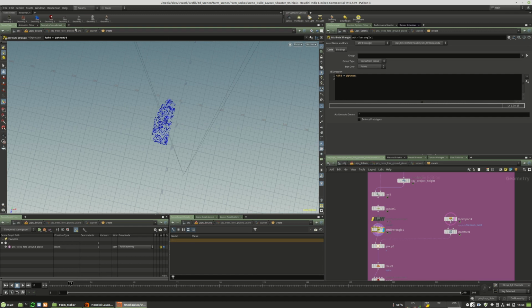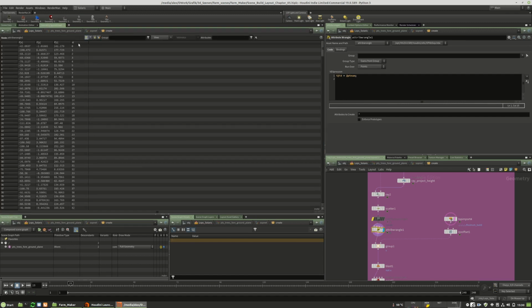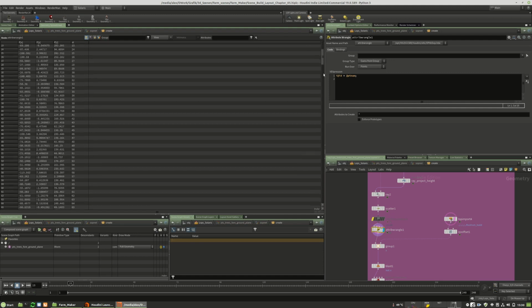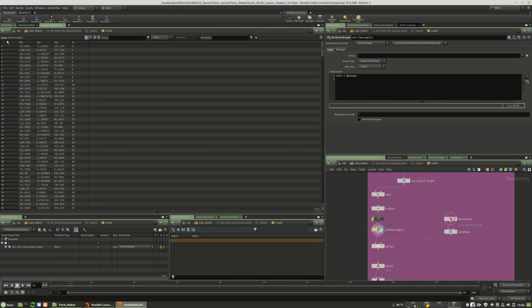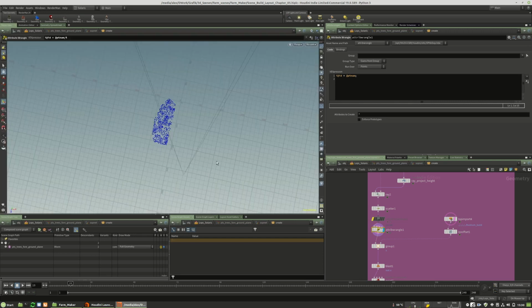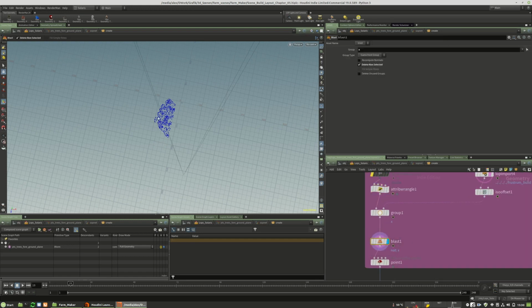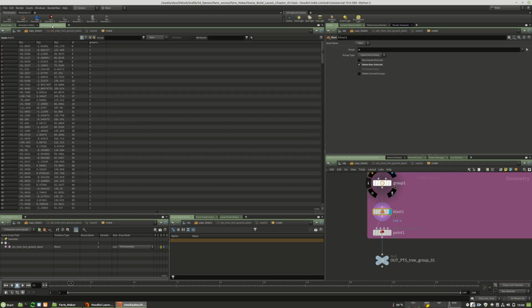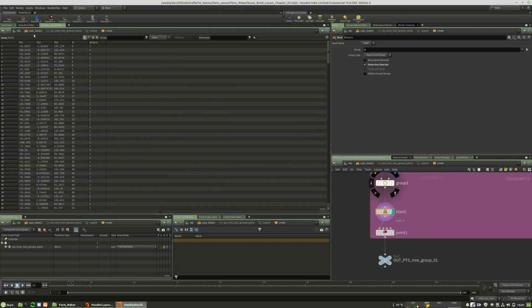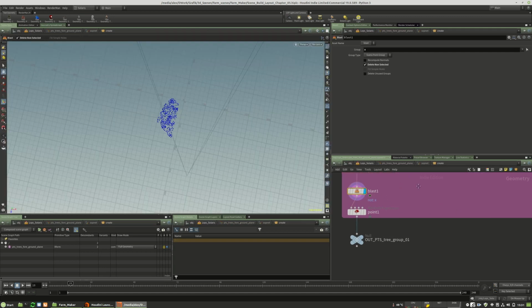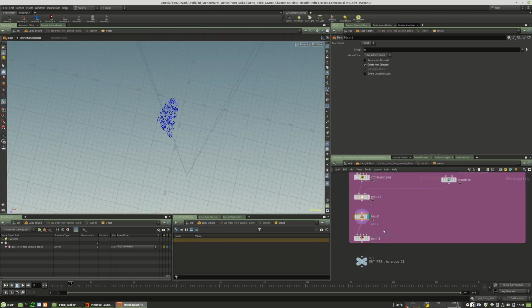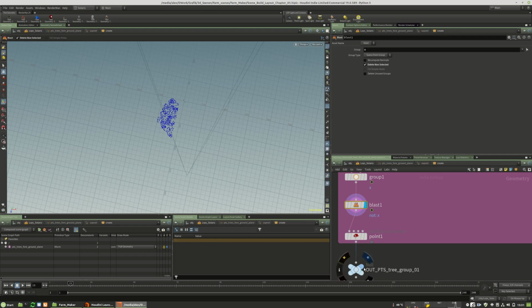So let me check if this was right. The IDs are the same. So now we have an ID value for all of our trees. It will probably change now how the points get distributed, but in the end, when we delete those points, it will make sure that the instances are not switching around each time when we change those point numbers.